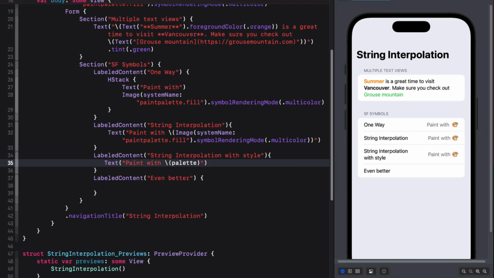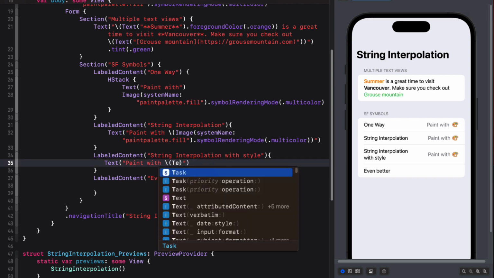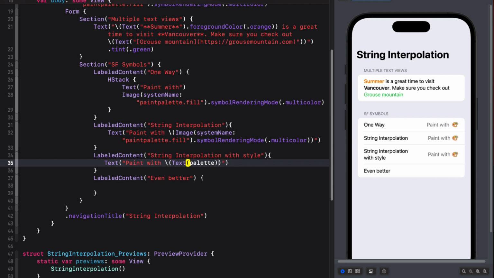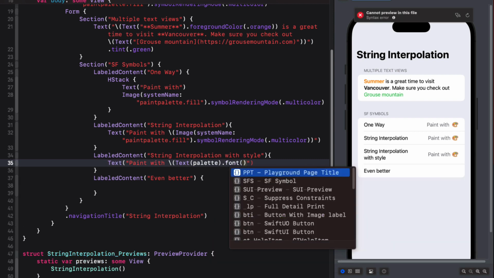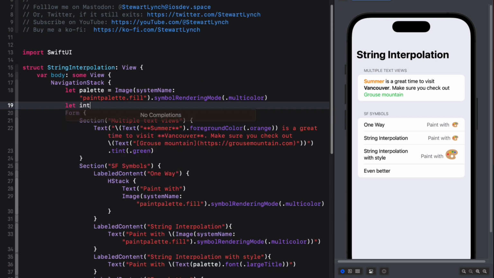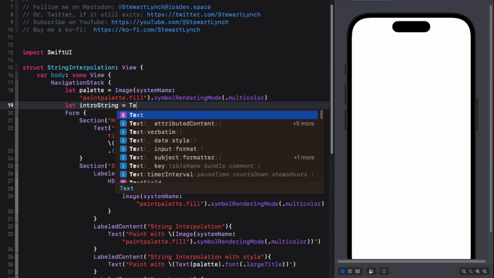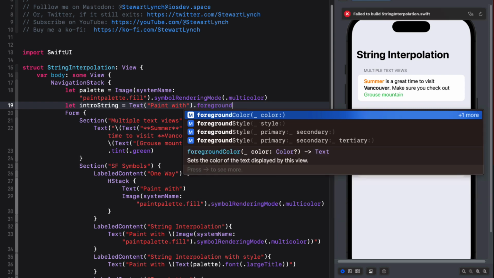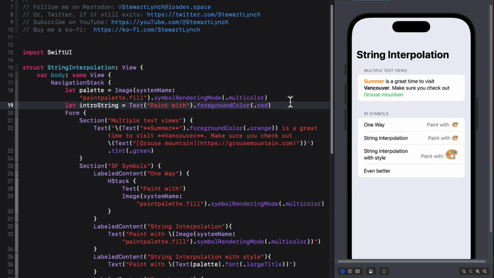Now this gives us the same result. But if we want to set that palette to a font size of large title, we'll need to create a text view out of that, which we can do with the string interpolation, as we've seen already. And now that we have that, we can apply a font size of large title. Let me create another constant for this paint with string. Well, now that we have it, we can apply a foreground color, like red.